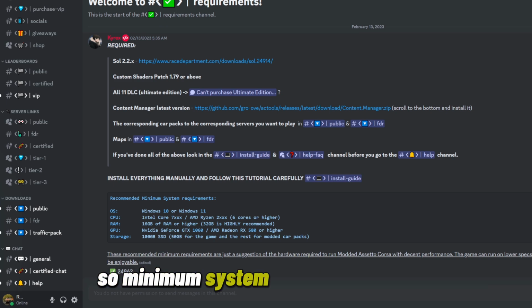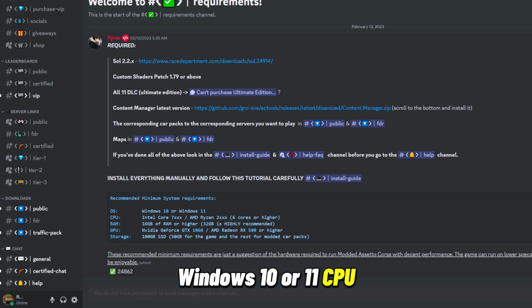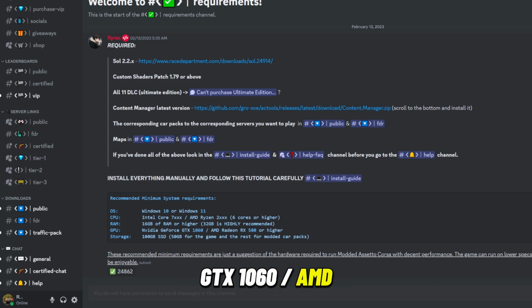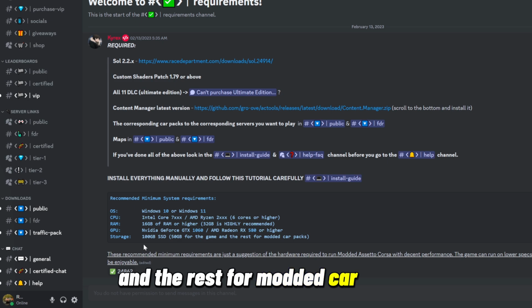So minimum system requirements is OS Windows 10 or 11, CPU Intel Core 7XXX or AMD Ryzen 2XXX, 6 cores or higher. RAM 16 gigabytes of RAM or higher, 32 gigabytes is highly recommended. GPU NVIDIA GeForce GTX 1060/AMD Radeon RX 580 or higher. Storage 100 gigabyte SSD, 50 gigabyte for the game, and the rest for modded car packs.